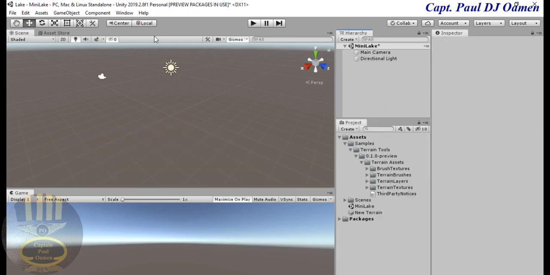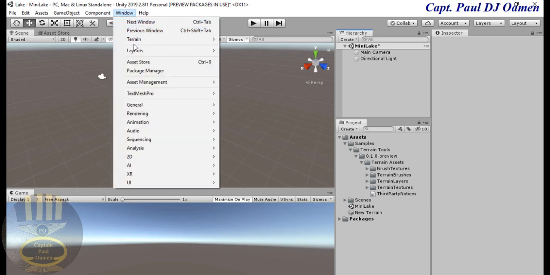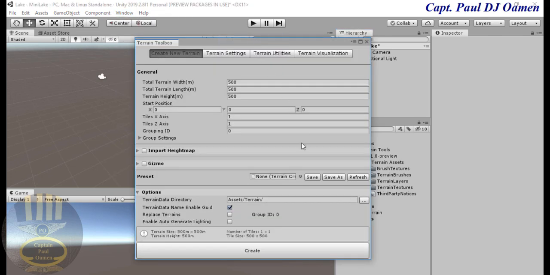There, I will now go straight to Window right here. Click on Window. Let's select Terrain Toolbox. There we go. That's the Terrain Toolbox. Within the Terrain Toolbox, this dialog box includes Create New Terrain, Terrain Settings, Terrain Utility, and Terrain Visualization. Okay, what I'm going to do is drag this and just peg it right beside Inspector. So let's drag it and just place it right here.